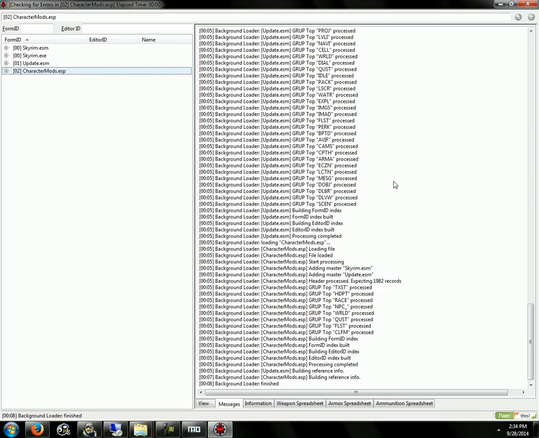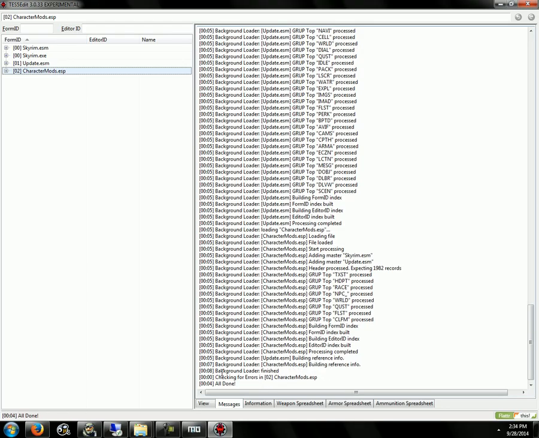And a few seconds here. There we go. Checking for errors, all done. So no errors were found. That's perfect. That's exactly what we want to see. If there are errors, you can have problems in your game. Some of the mods might not work correctly, or your game might just plain crash. So if there are errors, don't do that merge. Something went wrong. Anywho, we now have this new plugin file.